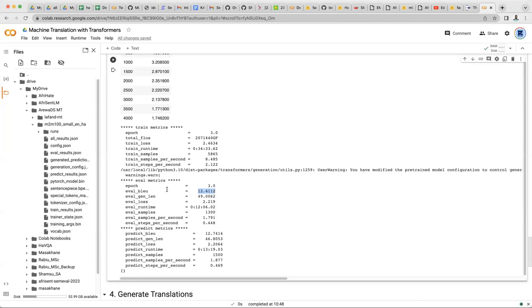So if you see, this is the performance of evaluation during training, or on the evaluation data, evaluation, testing, validation or development, whichever you call it. And this is the performance on the prediction BLEU, meaning on the test set. So you see the performance between these two are more or less similar.